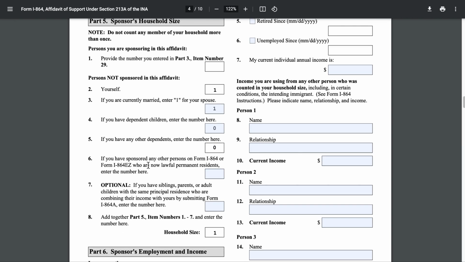If you have sponsored any other person for this one, or for I-864EZ, who are now lawful permanent residents, enter the number here. Obviously, you can understand what that is. If you have any person, just please count it here. If not, you can go with 0. This number 1 is optional.